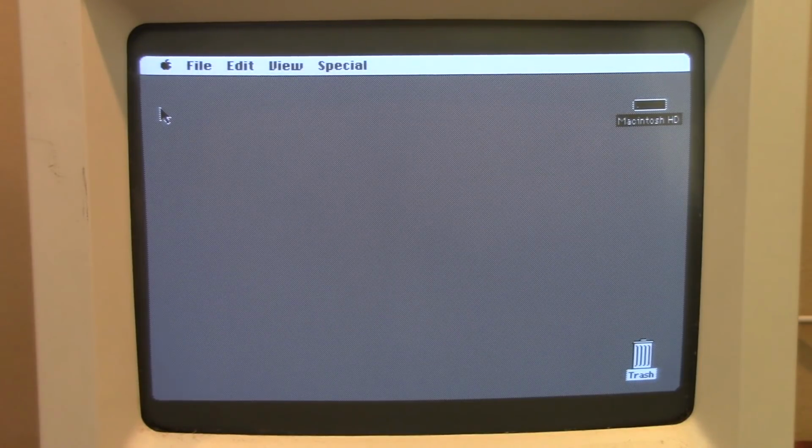System Software 6 and System Software 7, as you probably know, eventually became Mac OS, starting with 7.5, I believe, is when they officially changed the name to Mac OS, and then eventually Mac OS 10, and now back to just Mac OS. So this is it. This is what System Software 6 looked like.